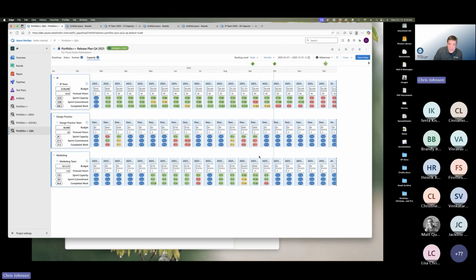And so red is not always bad, but red creates a visible indicator that there's a difference between expectation and reality. And so it gives you hotspots that you can go look at historically and do a better job planning going forward.